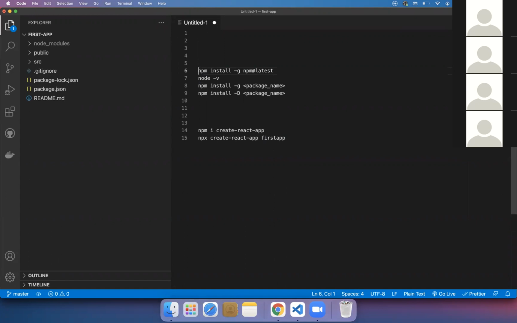Okay, can we write all these commands in a file or something? Wait, just a minute. Yeah, we will do that.